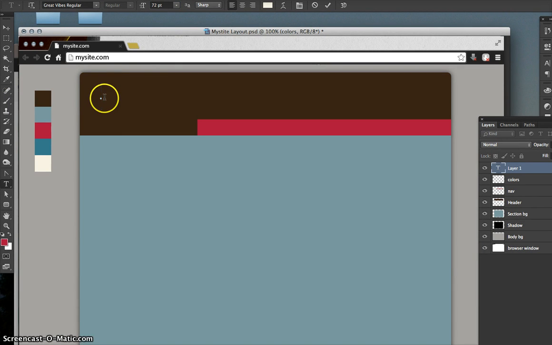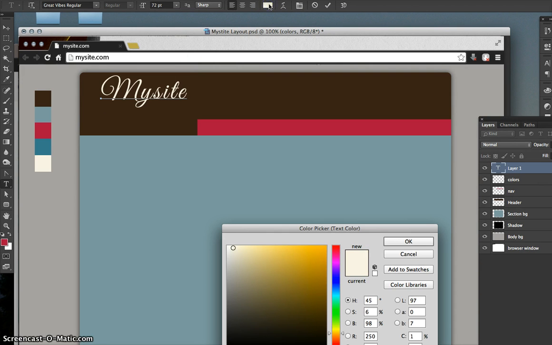Now with the type tool, once you click on the stage here, it will automatically create its own layer. So I don't have to worry about creating a new layer. So there's my name. And I'm going to select this. And to change the color of the text, I'm going to click this little text box up here.